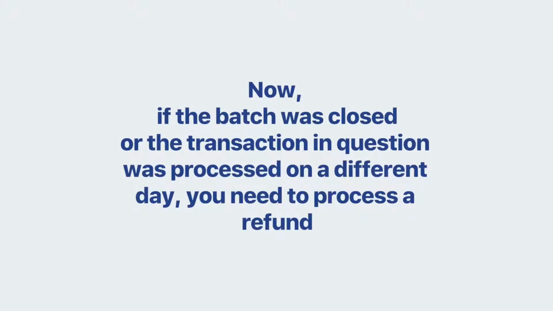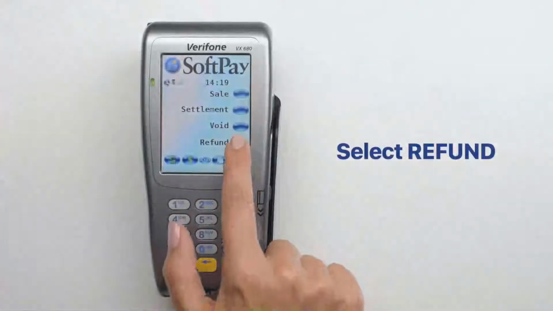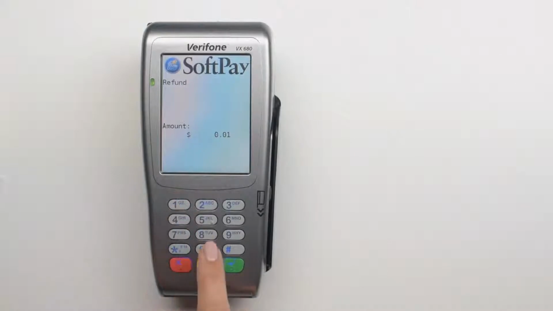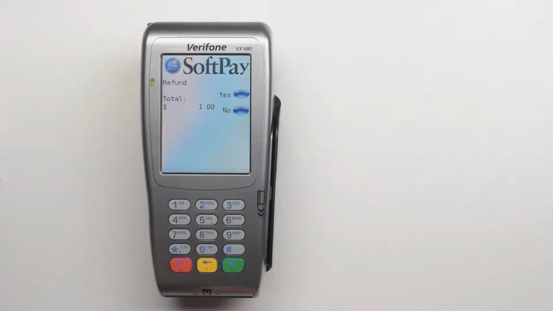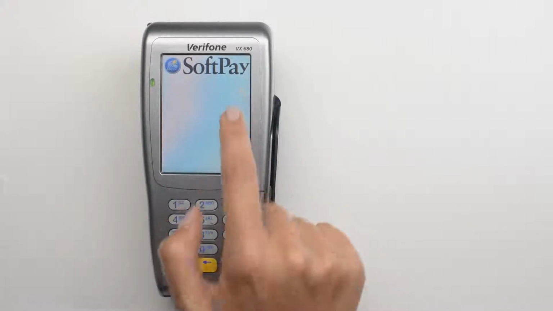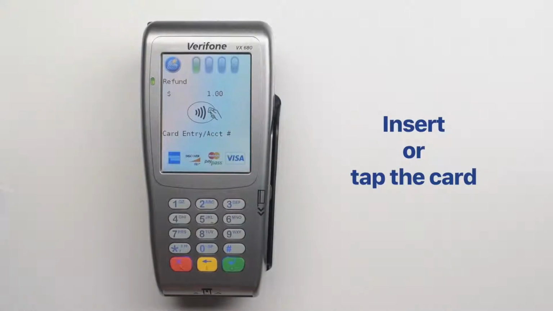Now, if the batch was closed or the transaction in question was processed on a different day, you need to process a refund. On the main screen, select Refund. The terminal will prompt the amount. Enter the amount and press the green Enter button. The terminal will display the amount one more time, asking for a confirmation. Select Yes, and the terminal will prompt to insert or tap the card.